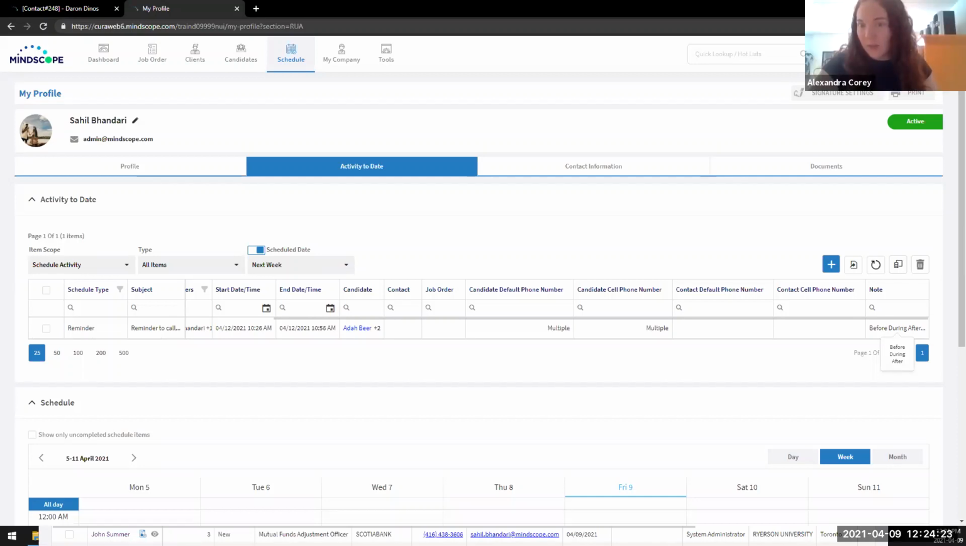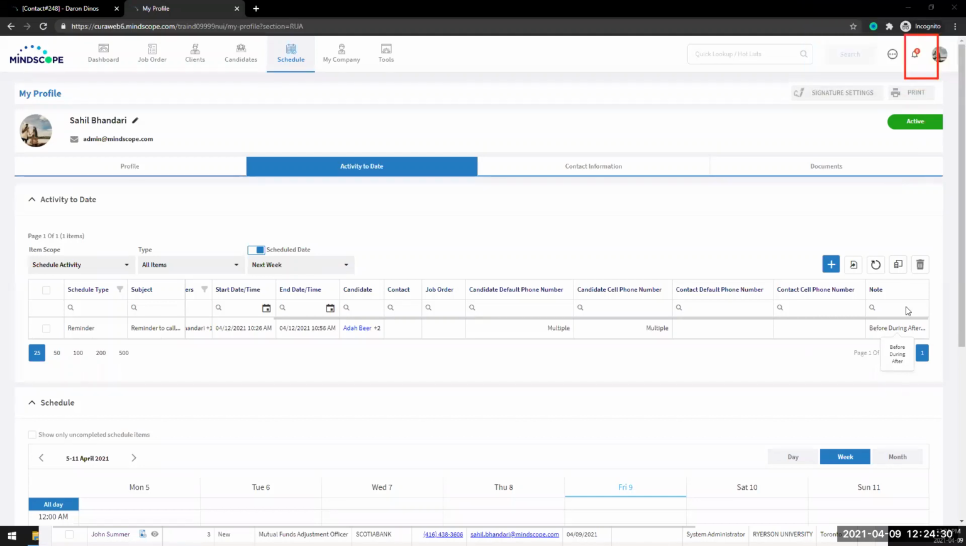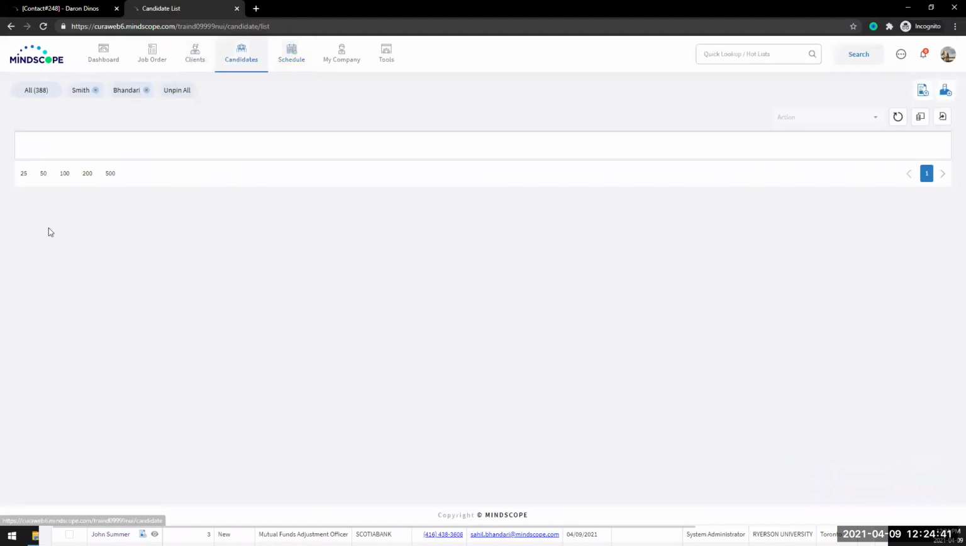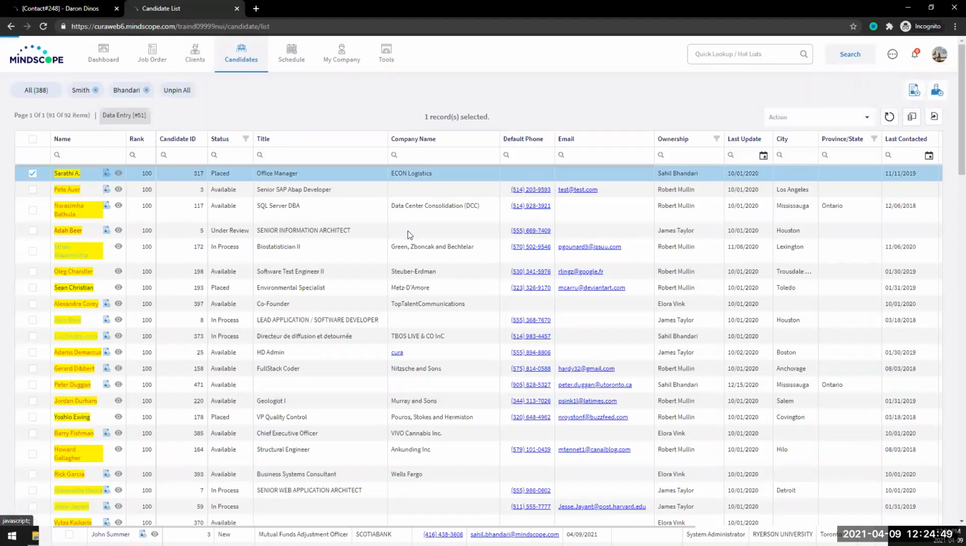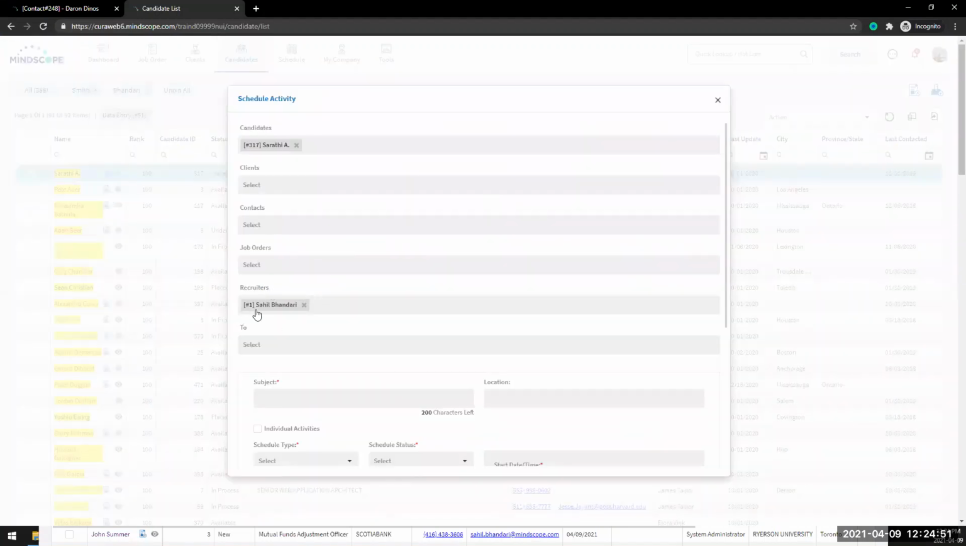And can you assign an activity to someone who is not a Mindscope user? There would have to be a Mindscope user in order to assign activities to them. If you want to alert them, though, when you go into the activity, you utilize a new 2 feature. So schedule and 2, it'll just alert them of it. Actually, no, they have to be a user on your database in order to assign that to them. Yeah. Okay.